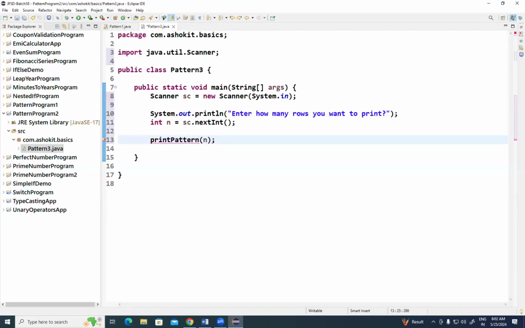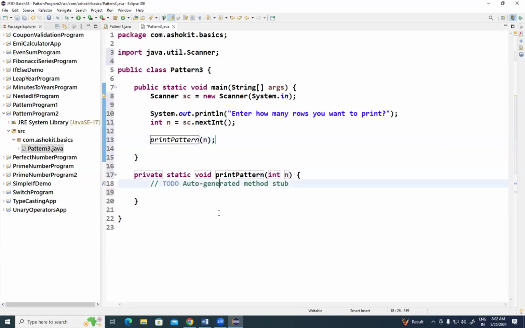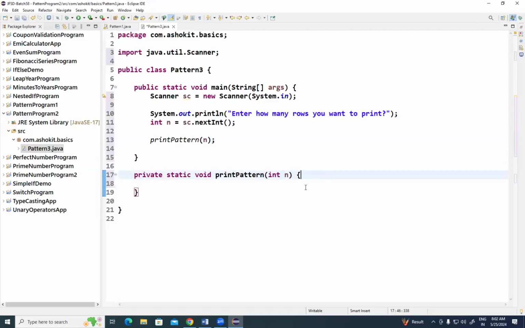But where is printPattern? Is it a method given by Java for you? Do you have any method called printPattern given by the Java language? No. We have to create our own method. What's the method name? printPattern. So let's create this method. Guys, now there is a method created called printPattern. Let's start writing the loops.